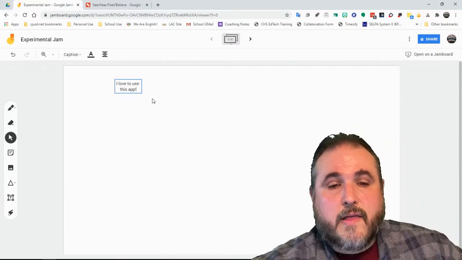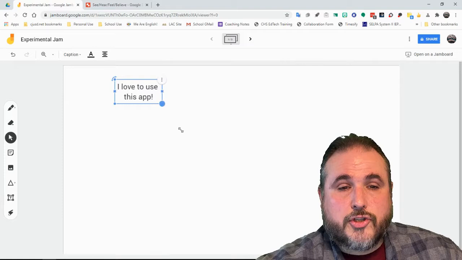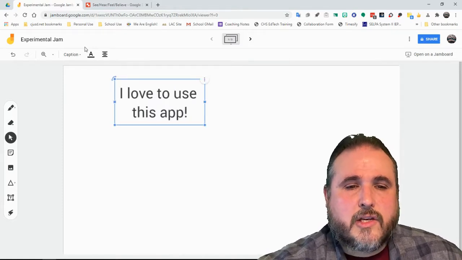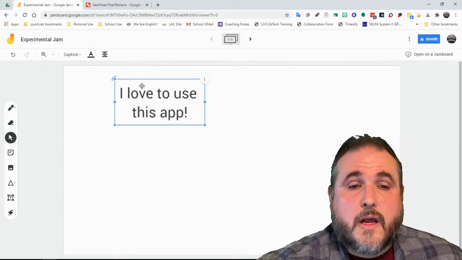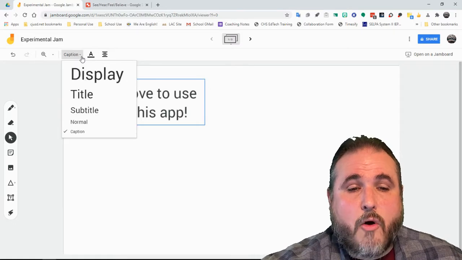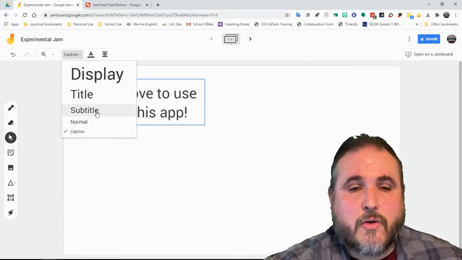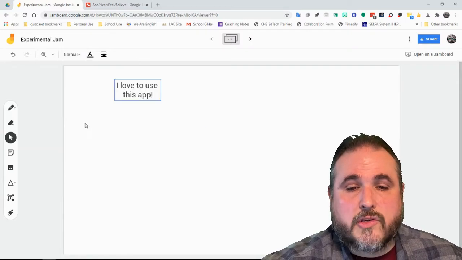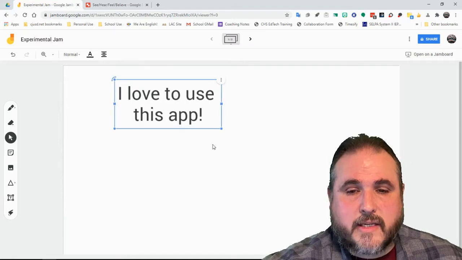So you can do that, and then of course you can resize it to make it as large as you want. Now, just kind of like with Google Sites, you don't get to really pick your font, but you can determine what size you want it at. And so you have choices between display, title, subtitle, normal, and caption. So if I make it normal, it goes to that size. And of course, again, I can always expand it.